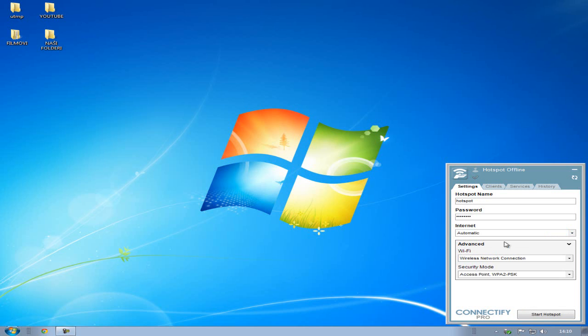As you can see, it detects my wireless network connection, the Wi-Fi device, and I just need to press start hotspot, and that's that.